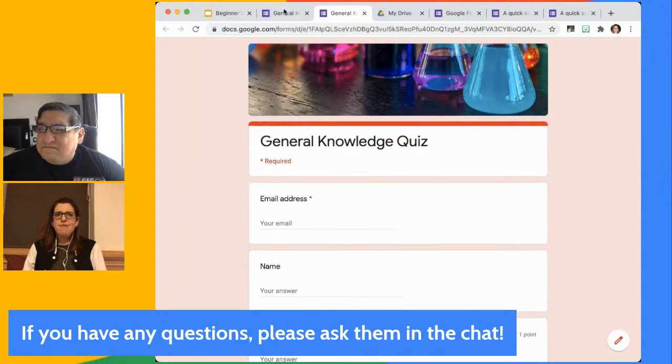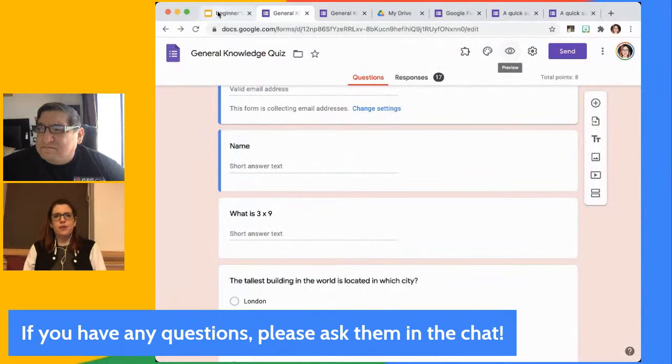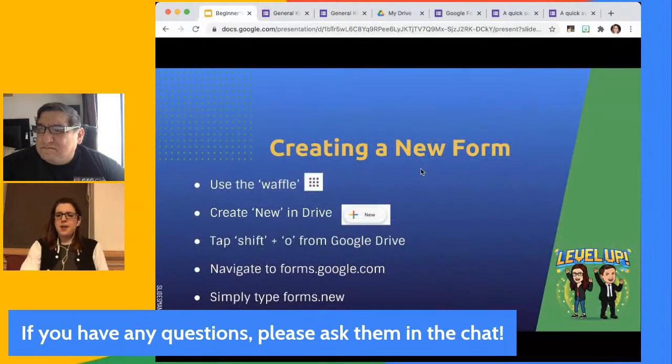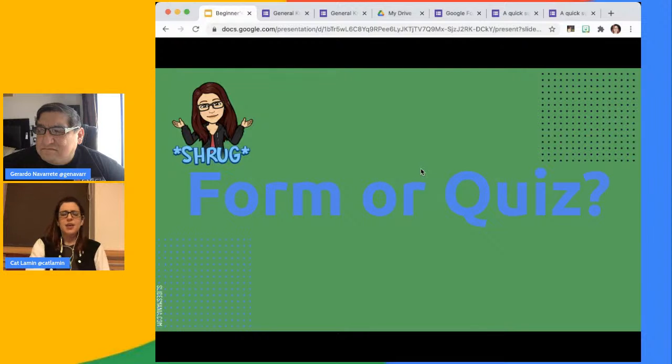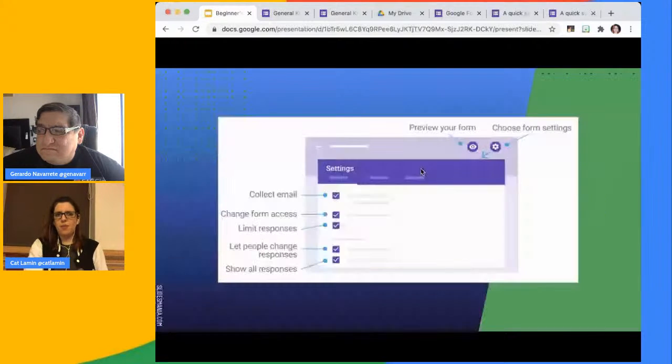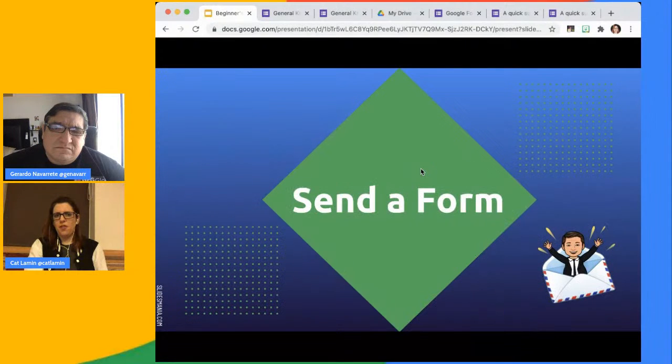So forms are really, really easy to set up. They're useful for us to set up. And you can see there some of the simple things that we can do with a Google form. And I'm going to hand to Gerardo, just scrolling through some of the things that we can do there, because he's going to talk us through how to send a form.